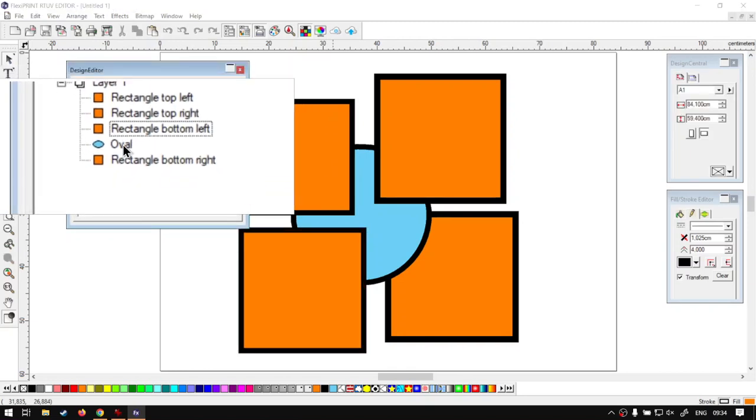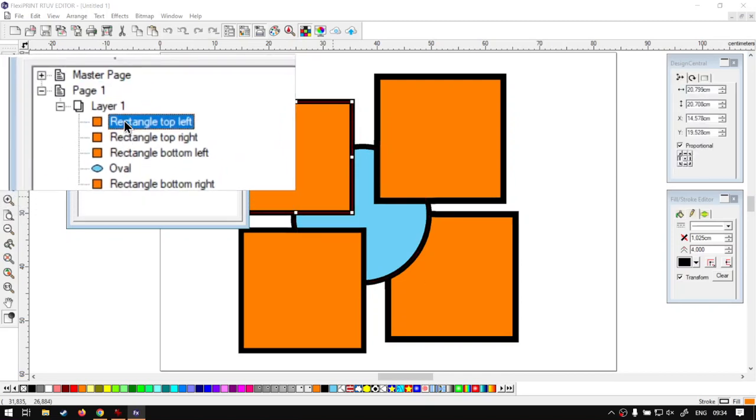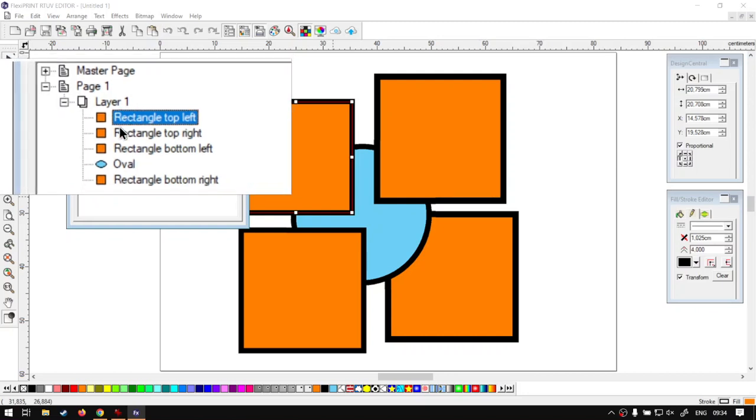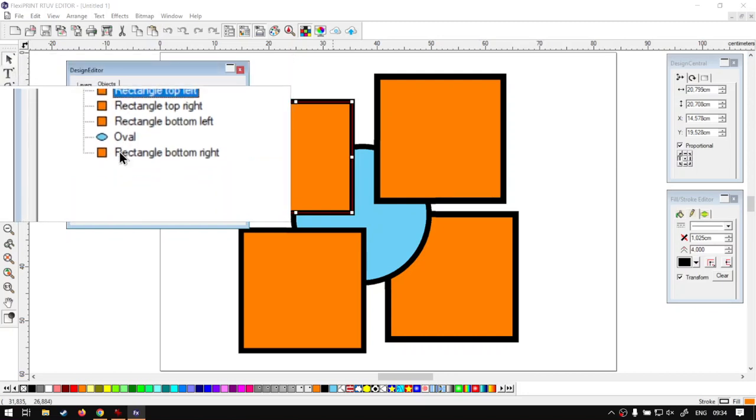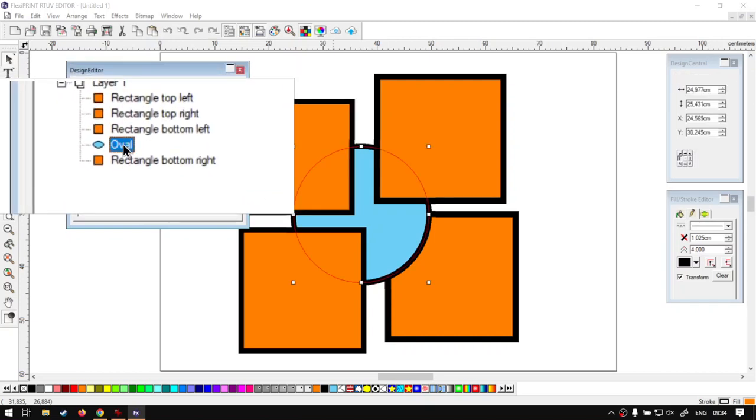Now when it comes to the actual layer management, in general how it works in most programs is the object that is the highest will be on top. It kind of makes sense. I've seen programs before do it the opposite, and it's confusing. But in any case, what we want now is we want this oval to be higher than the rest.